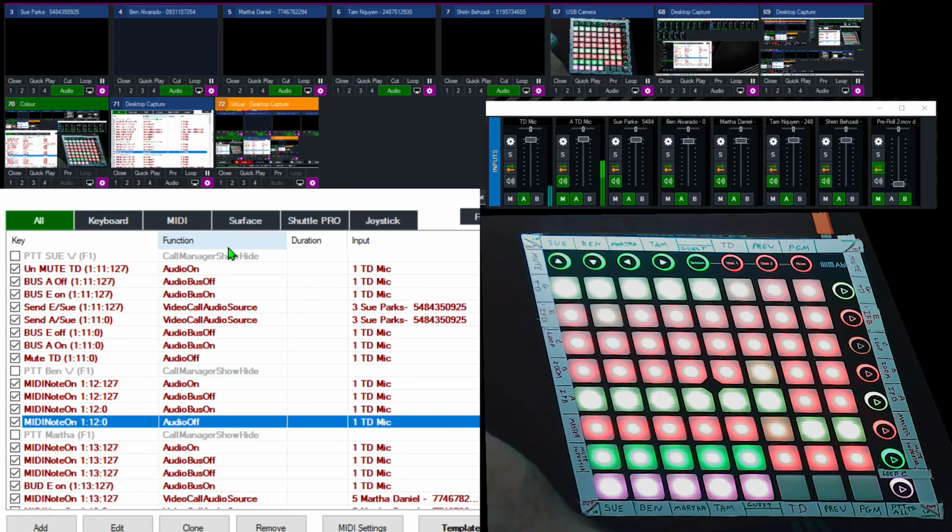As you can see, I organize my shortcuts by putting in headers. These are functions, buttons that don't do anything, and I turn them off, but I can use them to organize my bus. So that's how I do it.